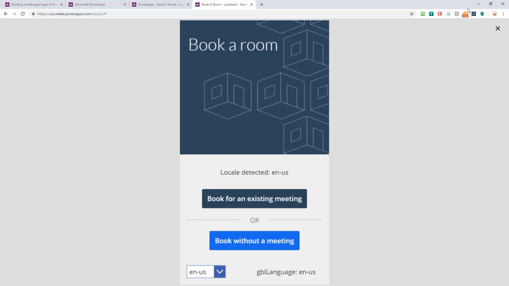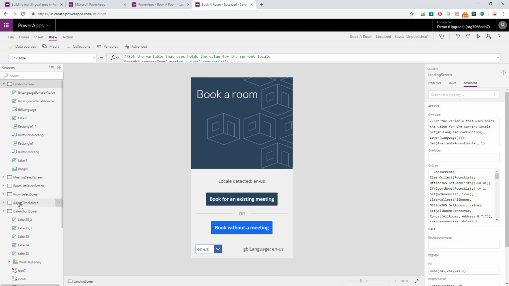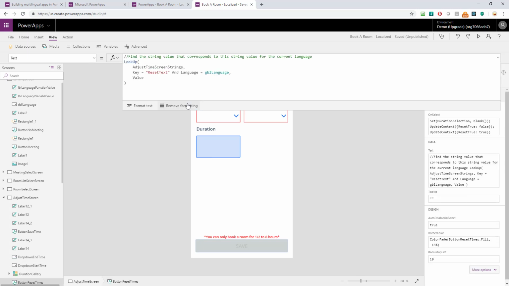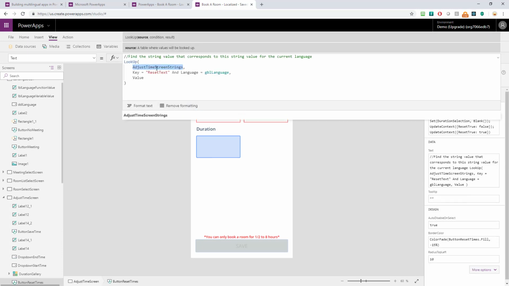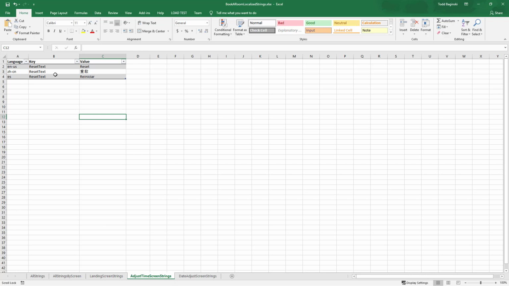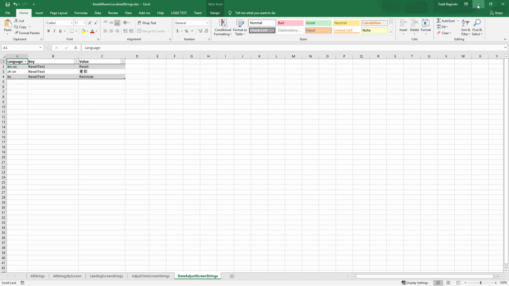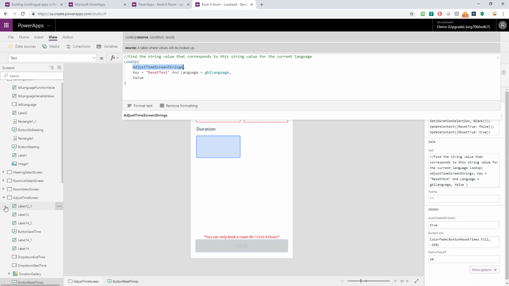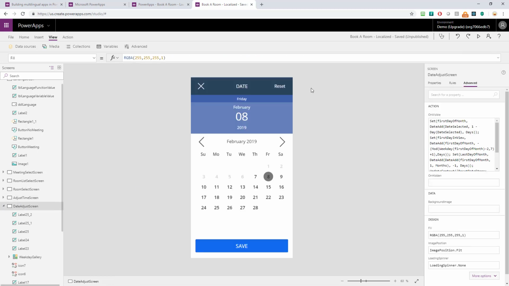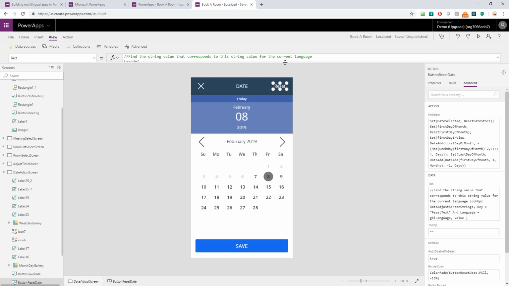Now this one I can also showcase on some other screens throughout the app here too. So if we take a look at the adjust time screen, check out the reset button up here. This one is pulling from the adjust time screen settings. That's this one back here. As you can see, all I have is one value I've localized so far on this one. And I also have the date adjust where I localize the same value, because if we look at the date adjust screen, we will see we also have that same thing up here in the top right.